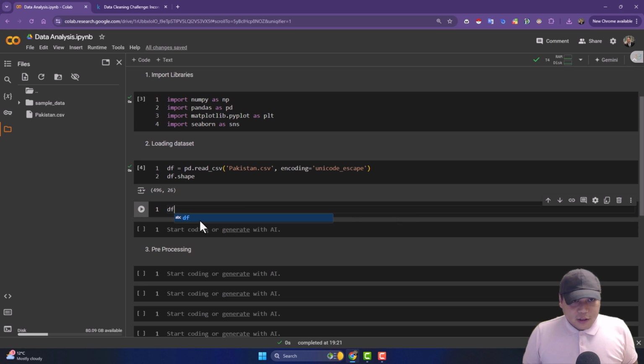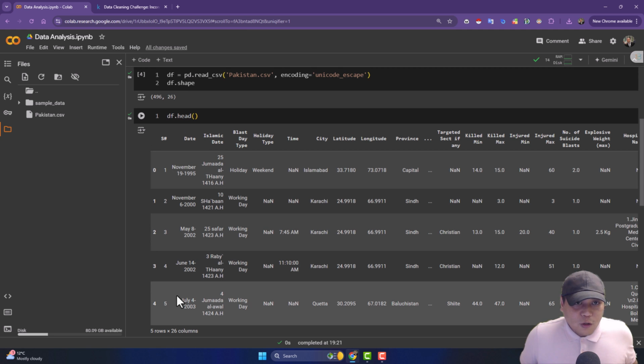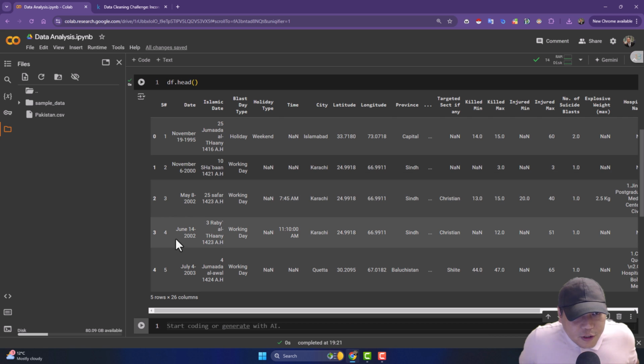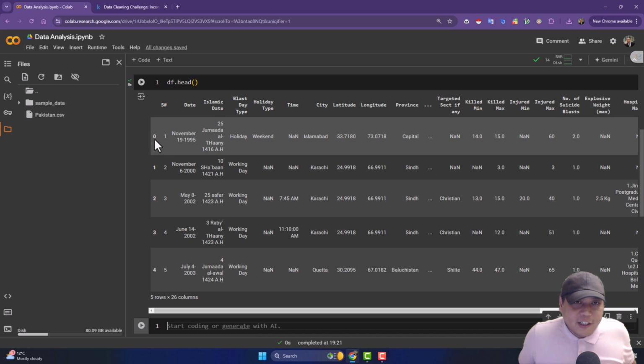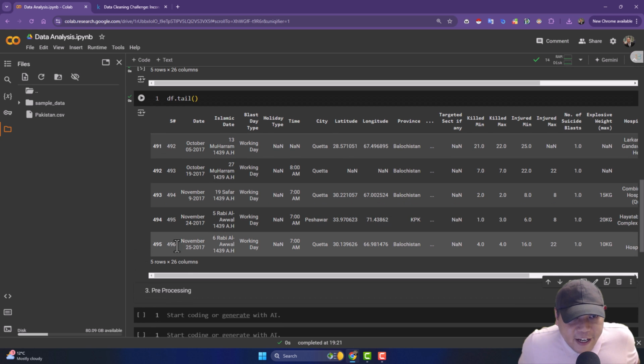I'm going to see the first top rows with df.head. This will give me the top 5. I'm going to press shift enter. Now you can see those are the top 5, starting from 0: 0, 1, 2, 3, 4, exactly 5, so we're counting from 0 as 1. Then df.tail loads the bottom 5 rows: 495, 494, 493, 492, and 491.